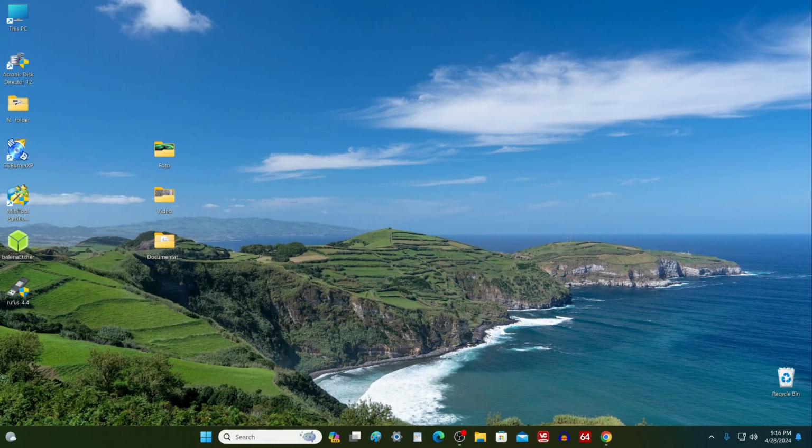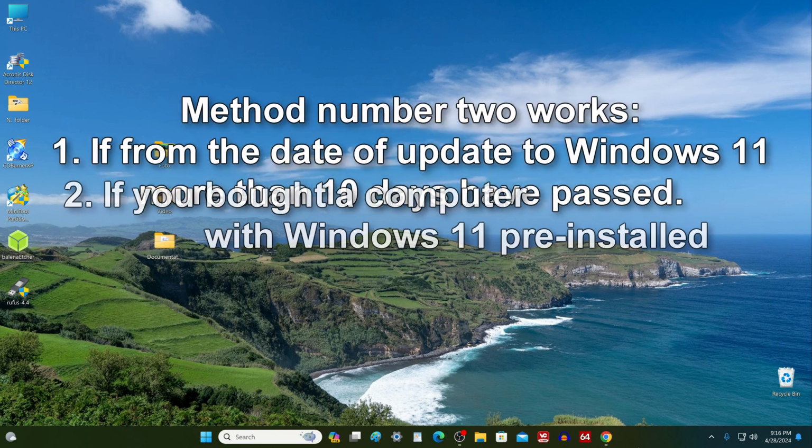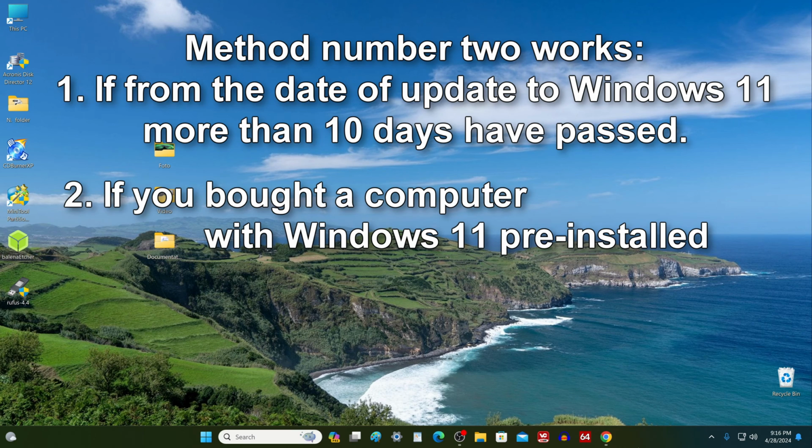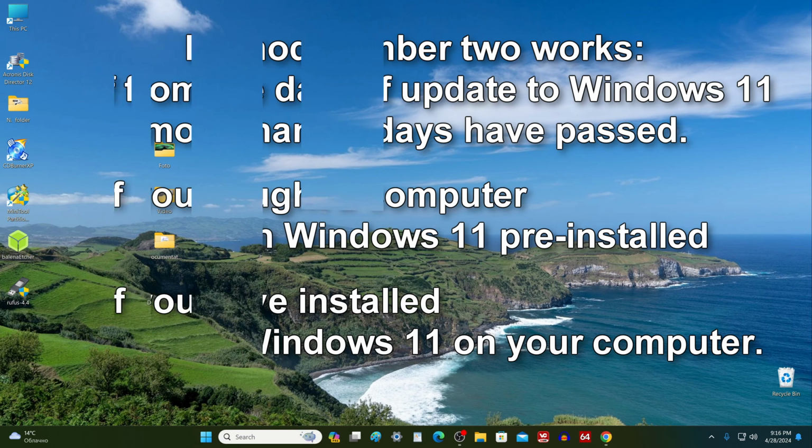And so, if you missed more than 10 days after updating Windows 10 to Windows 11, if you yourself installed Windows 11 on your computer, if you bought a computer or laptop with Windows 11 pre-installed and now want to return to Windows 10, then the second part of the video will be a good guide for you.